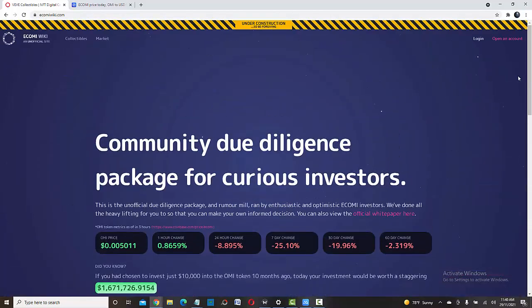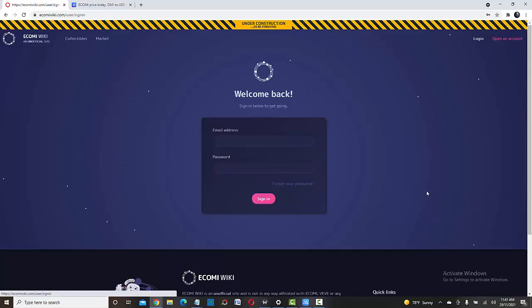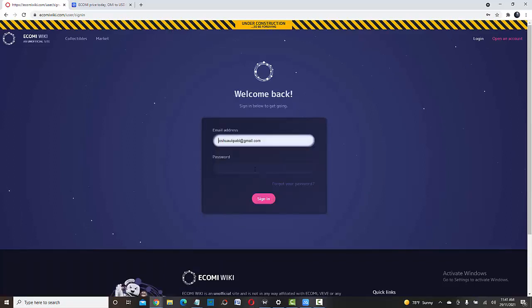Now let's get down to why we are here. Why we are here is to use this Ecomi Wiki website to be able to analyze some of our NFTs to know when to buy and when to sell. So first of all, if you've not registered an account, click on open an account. When you click on open account, put your email address and your password and you sign up. That's all. There's no confirmation. So I just go to login because I've opened an account before.